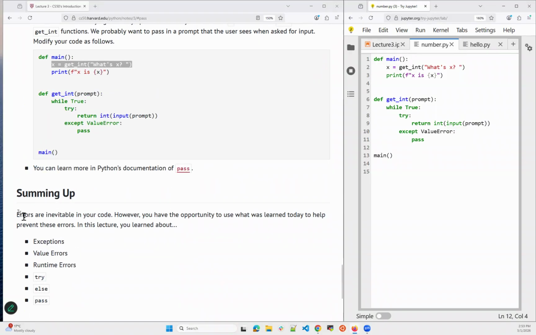And finally, summing up, errors are inevitable in your code. However, you have an opportunity to use what was learned today to help you prevent these errors. Importantly, you learned about exceptions, value errors, runtime errors, try, else, and pass.